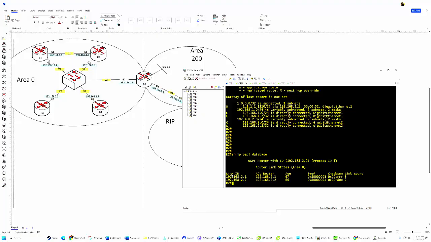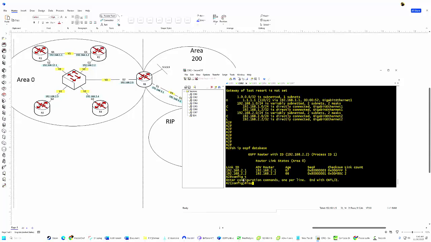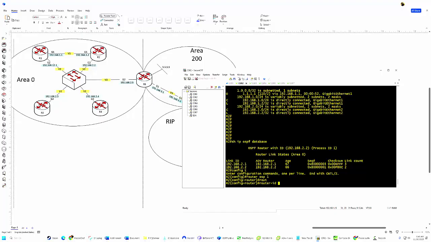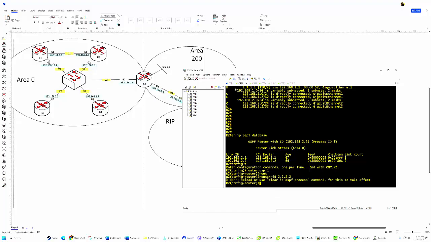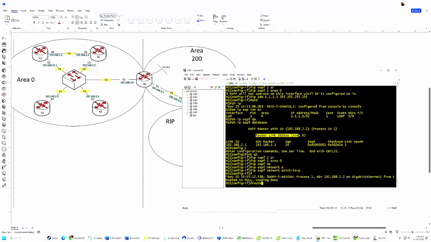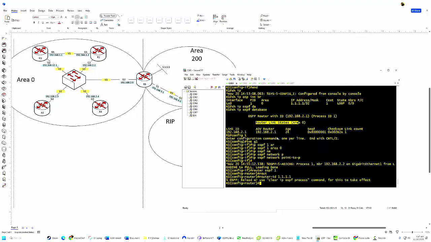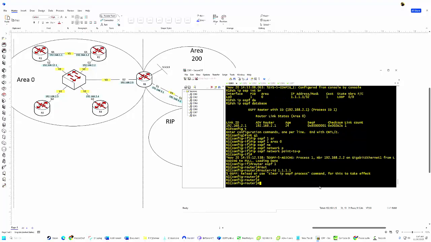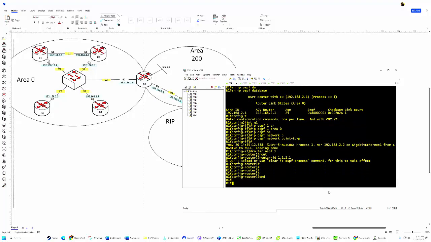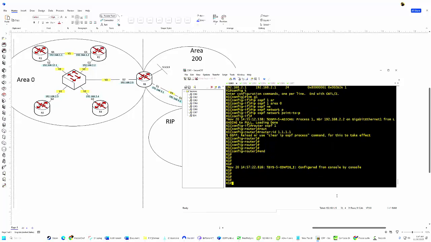Well, first thing, I'm going to go ahead and change router OSPF 1, router ID 2.2.2.2. I'm going to do the same thing over here: router OSPF, router ID 1.1.1.1. Now they both say please clear the IP OSPF process to take effect. You've got to love these devices. All right, so clear IP OSPF.